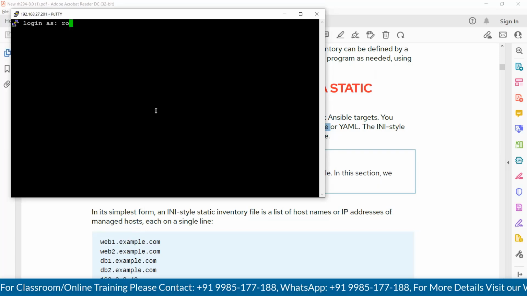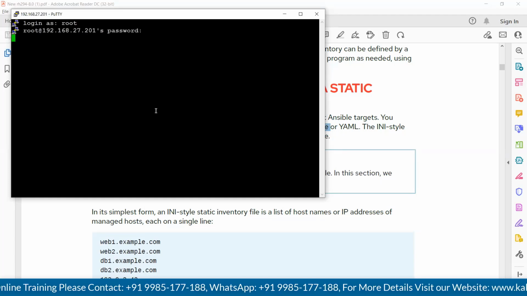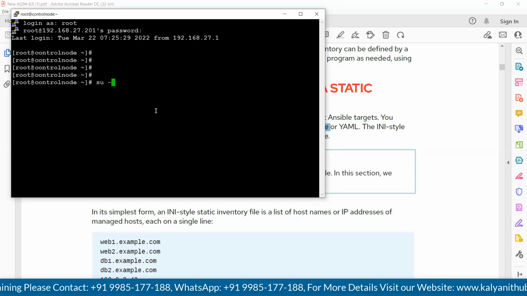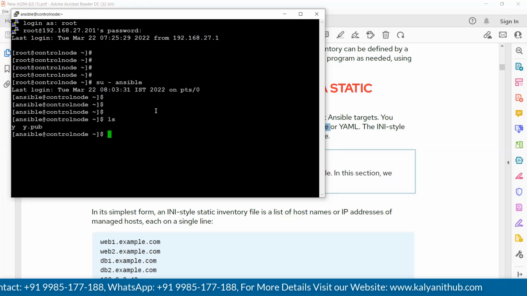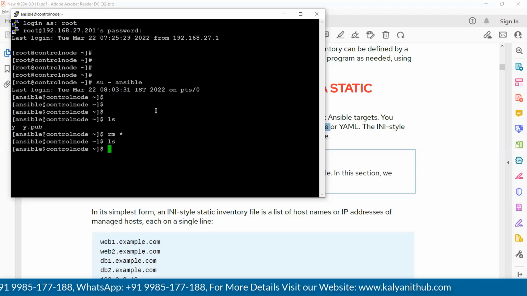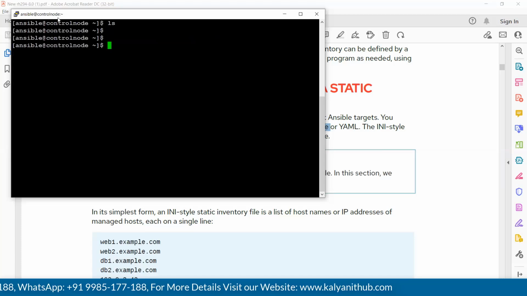Yes, I'm just trying to log in as a root user here. Then later I'll try to switch to the Ansible user. Right, so we are here.